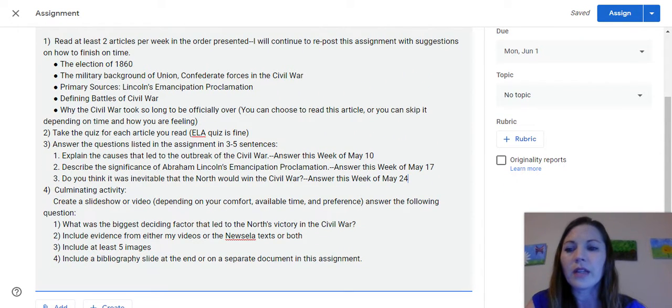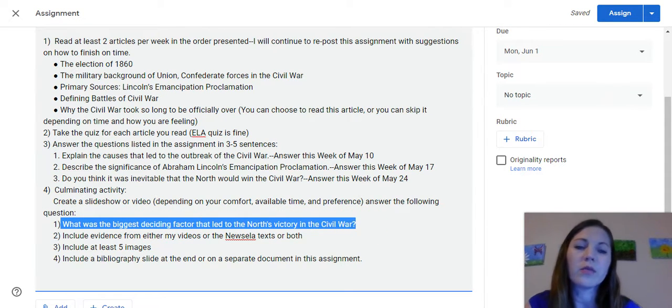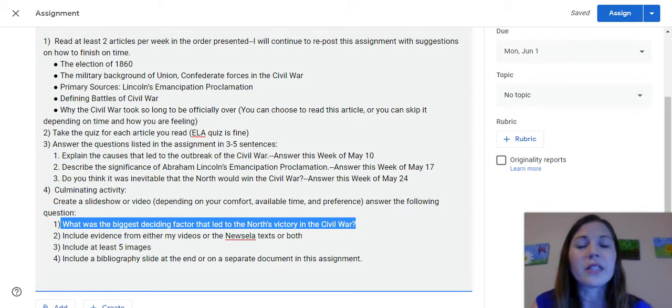In the slides, what you're going to answer is this question: what was the biggest deciding factor that led to the North's victory in the Civil War? So as you're reading the stuff in Newsela over the next 2 weeks, as you're listening to my videos giving you more information on some of these factors, you can be thinking what you'd want to write about, what slide you'd want to do.